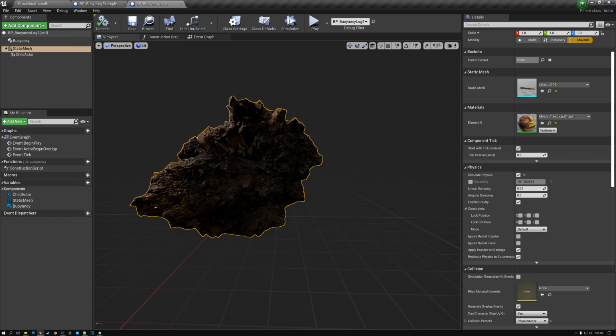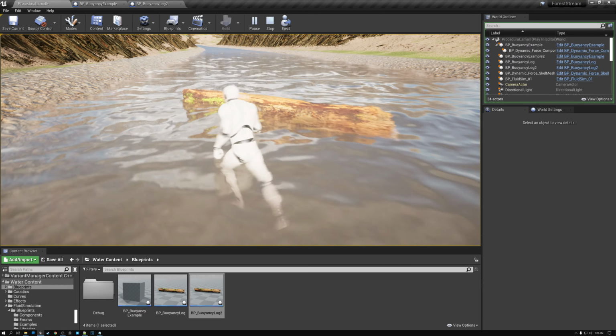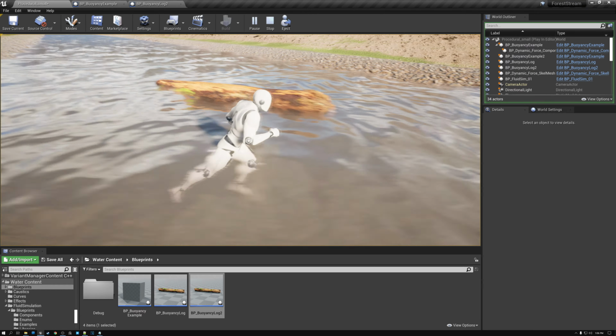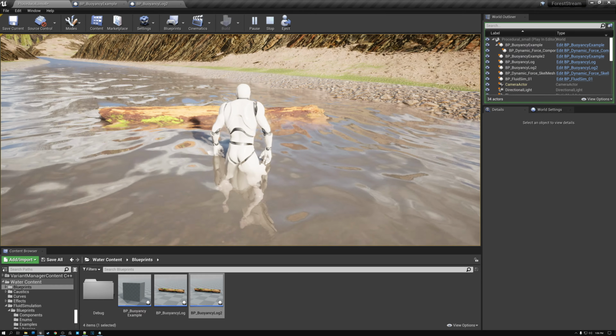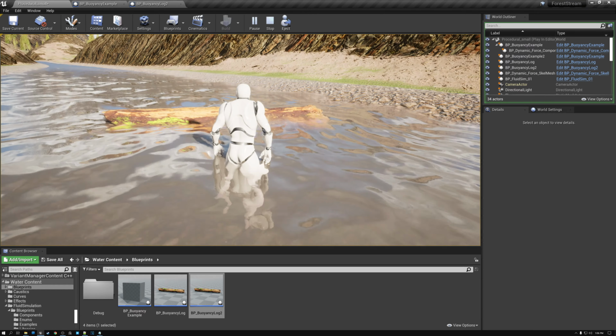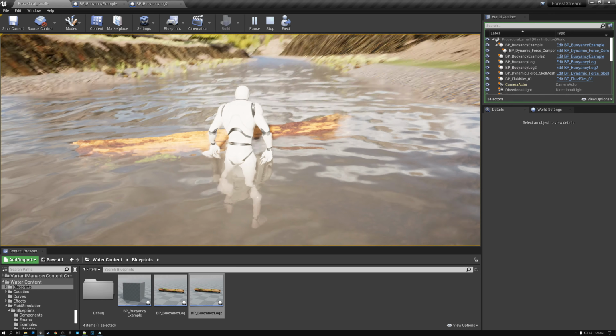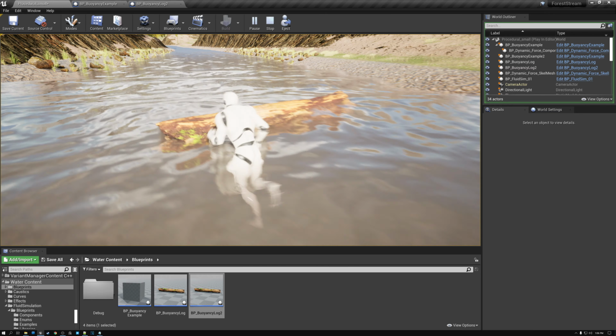And we'll run over here to our log, and you can see that the log is now sitting a lot deeper in the water, and it's also significantly harder for me to push around. So now that our value is being calculated by Unreal and it's finding a more realistic weight for our log, we're ending up with more realistic behavior.